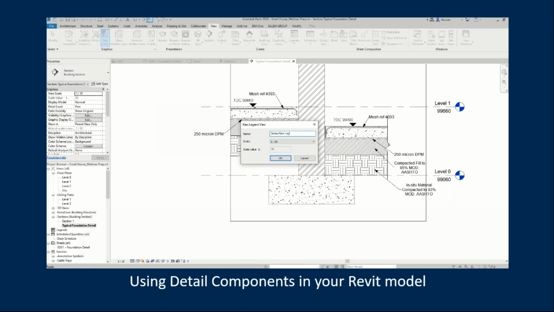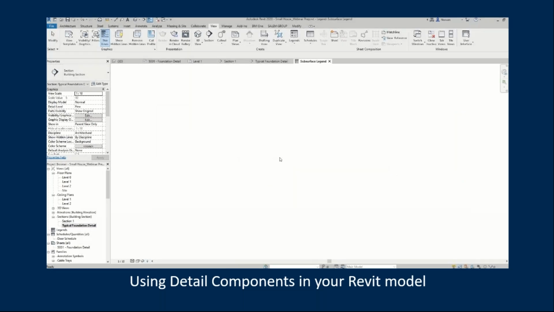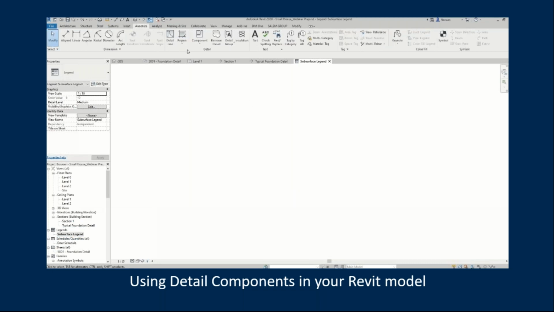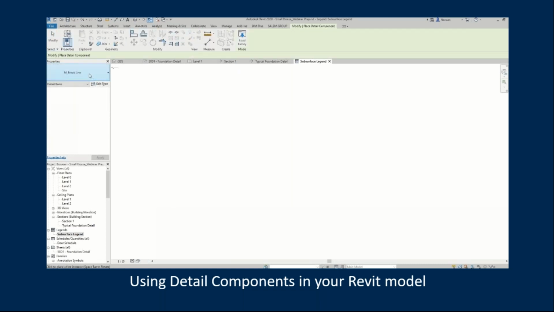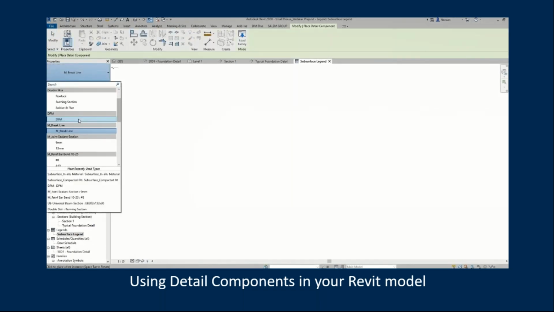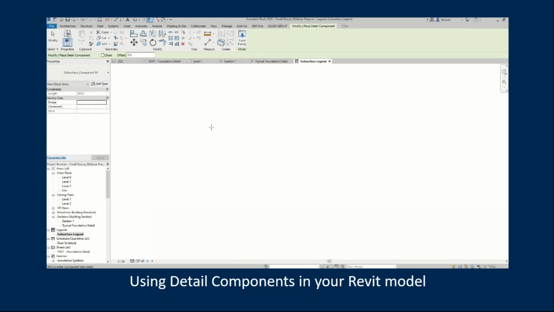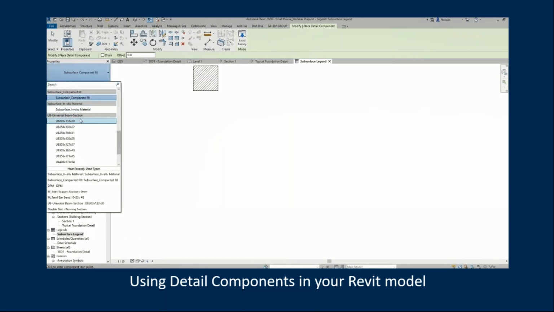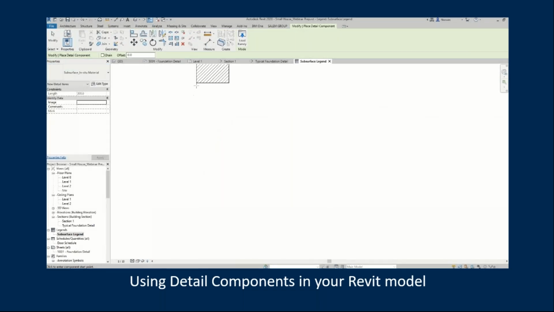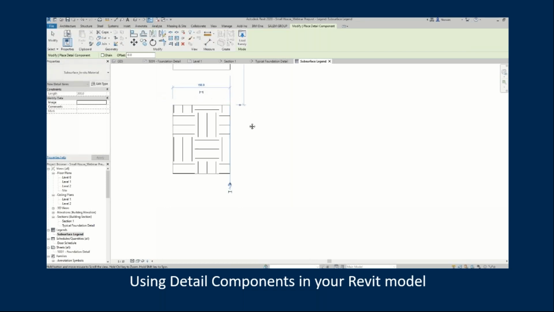So this legend is going to be for the subsurface material, and I'm going to make the scale match the scale of the detail so that the patterns are the same size. And you can see that the legend is in the project browser. You can once again go to insert detail component, select the material, and then just draw a little square. And then I need to do the next one, which is the insert your material. Make it the same size.